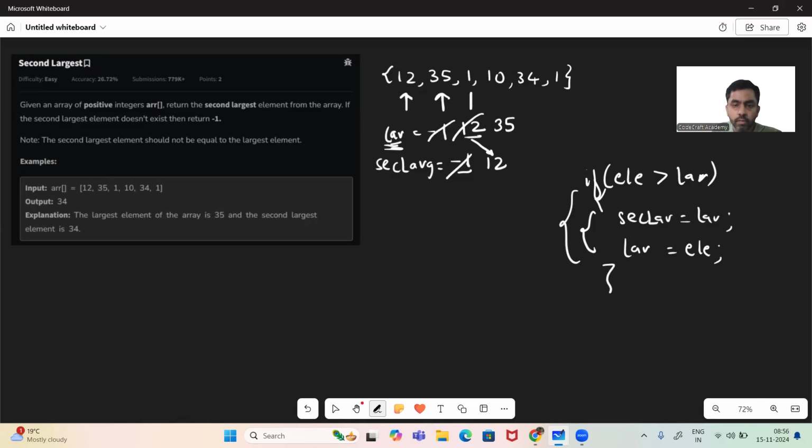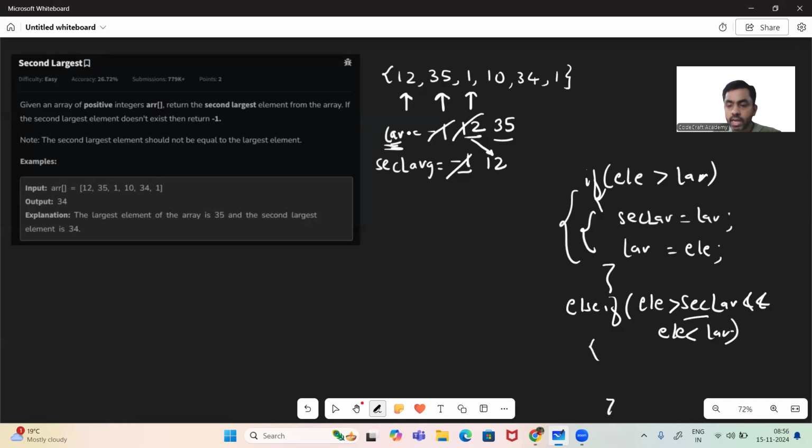Then we go ahead with 1. Is it greater than largest? No, it is not. We have one more check: is it greater than second largest and less than largest? Have we found the second largest element? No, this condition is also not satisfied. So we go ahead with 10. Is it greater than largest? No. Is it greater than second largest? No, so we go to the next element.